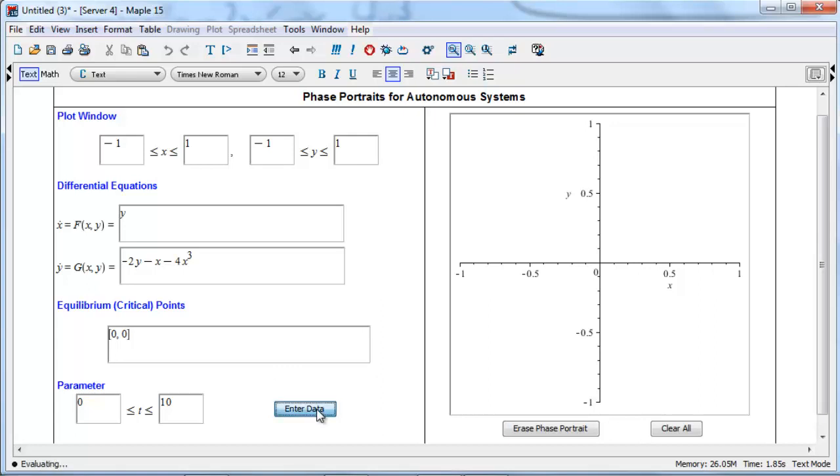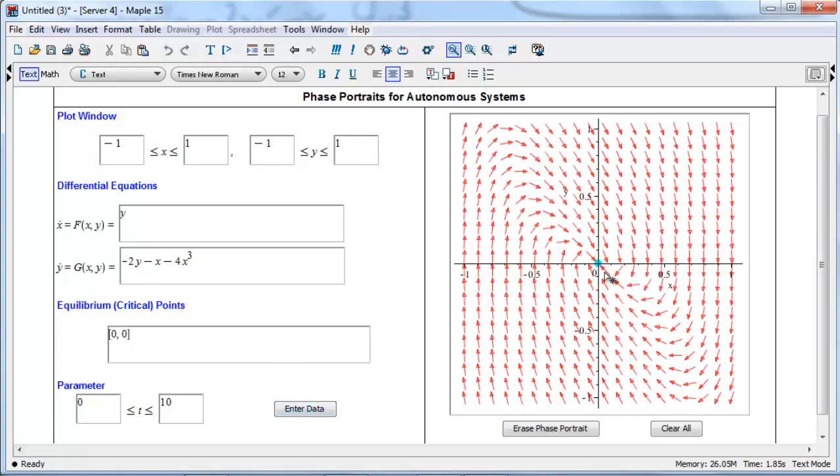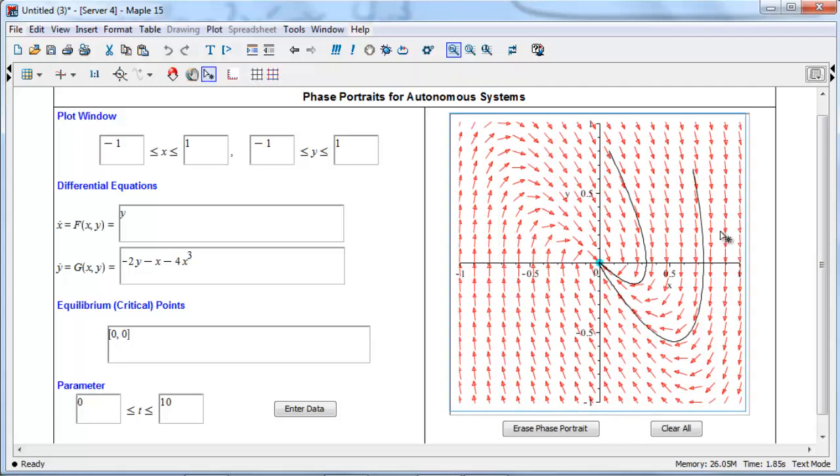And let's go ahead and graph the slope field. And so there's the slope field. We see all the arrows in the slope field seem to be pointing relatively towards the origin. So that makes me suspect this is going to be a stable equilibrium. But let's go ahead and click in some trajectories and just see what they're doing.